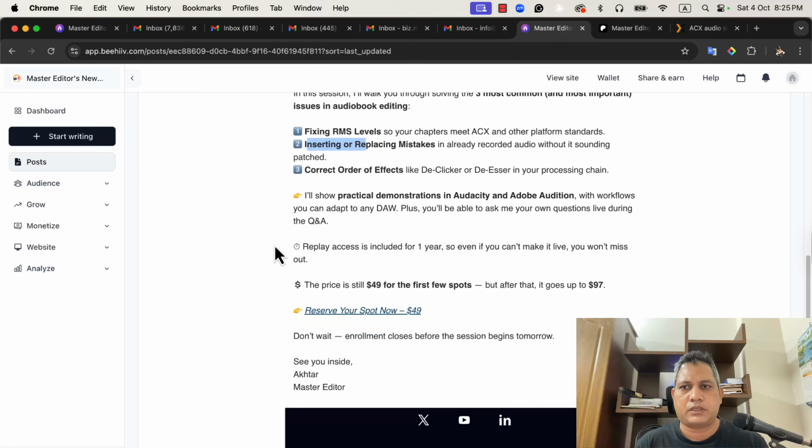Now let's talk about the correct order of effects, like declicker or DSR, and at which point you should use these effects. The standard processing should be like this: you should use normalize, then noise reduction if necessary, then EQ, then a compressor, then the normalize. So this is the standard effects chain.